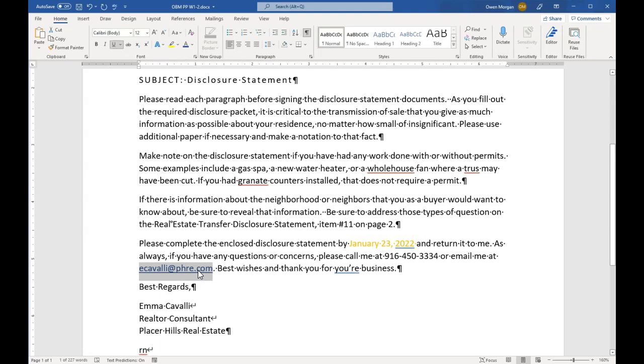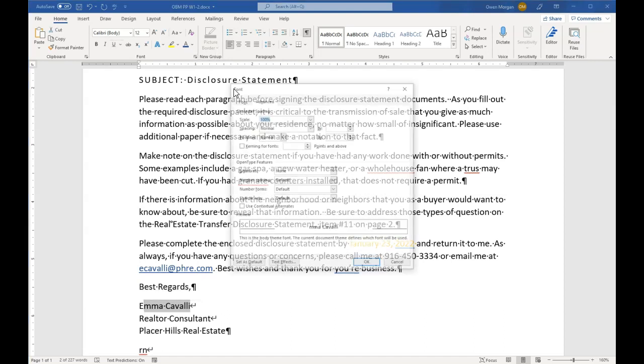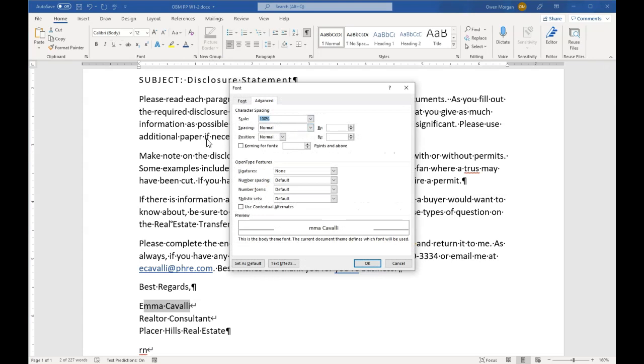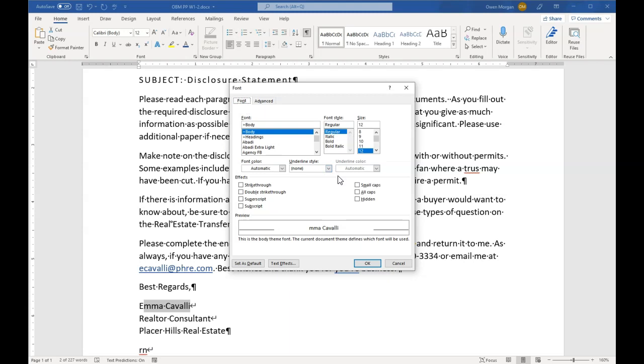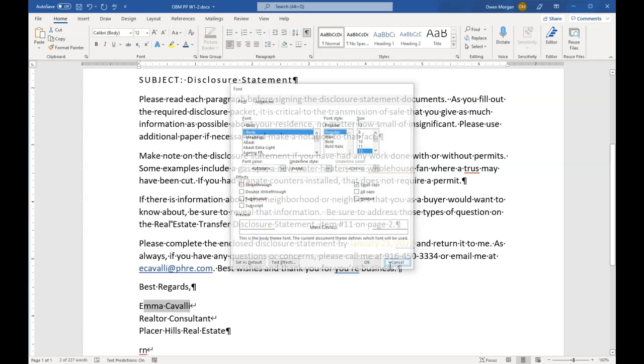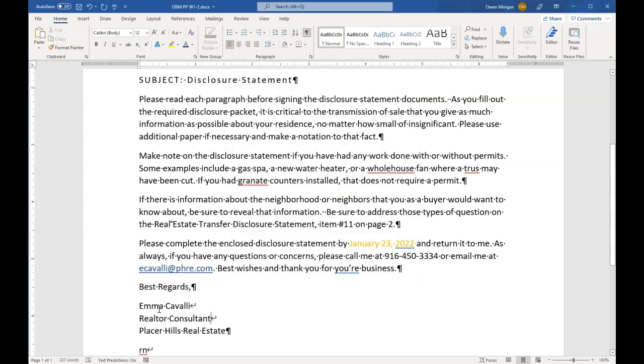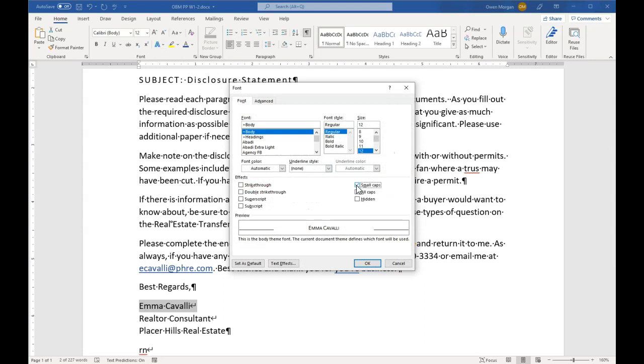So that is completed. Now it wants us to select the name here, and we're going to go to the font launcher, which is this here again, and go to the font tab, and choose small caps, which is this here. So I click that. Oh, let me cancel here because it didn't select the whole thing. Come back here again to the font launcher, choose small caps.